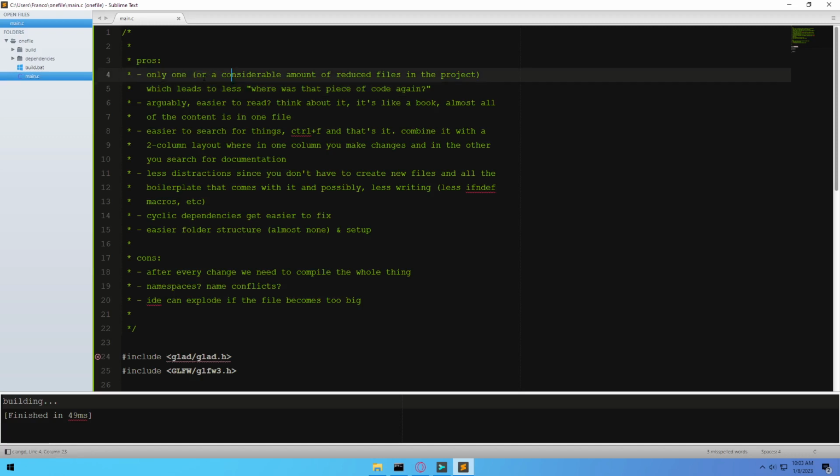So ideally, as I said, only one file, or a considerable reduction in the number of files, which leads to less guessing on where things are, right? You know that you got your main file or something like that, and everything is in there. You don't have to open a lot of tabs or folders looking for what you're looking for.